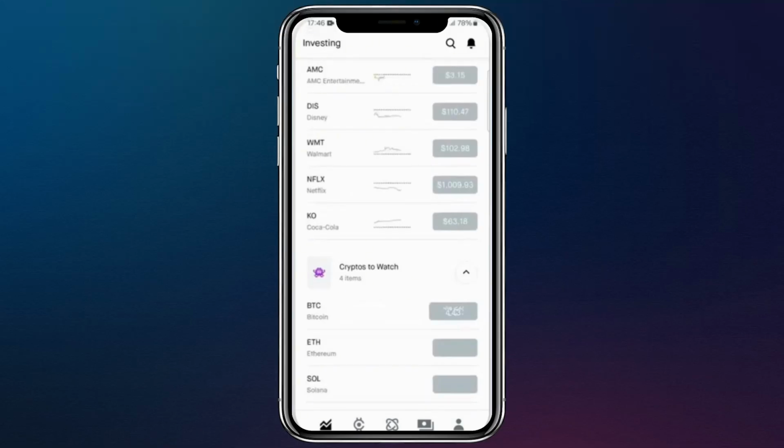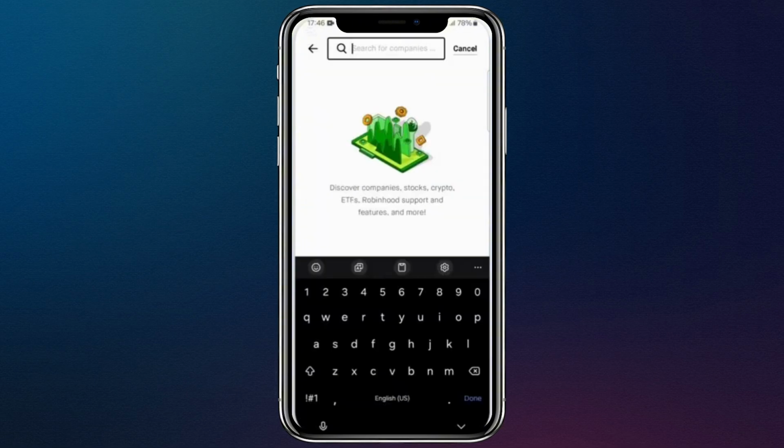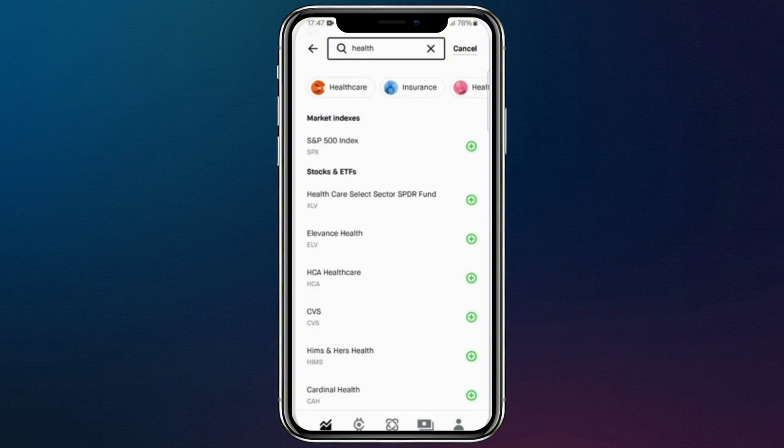Open the Robinhood app on your phone and make sure you're logged into your account. Once you're on the home screen, look at the top right corner and tap on the search icon. After that, tap on the search bar at the top and type the name or ticker symbol of the ETF you want to trade. As you type, you'll see results appear below under Stocks and ETFs. Tap on the ETF you want to open its details page.